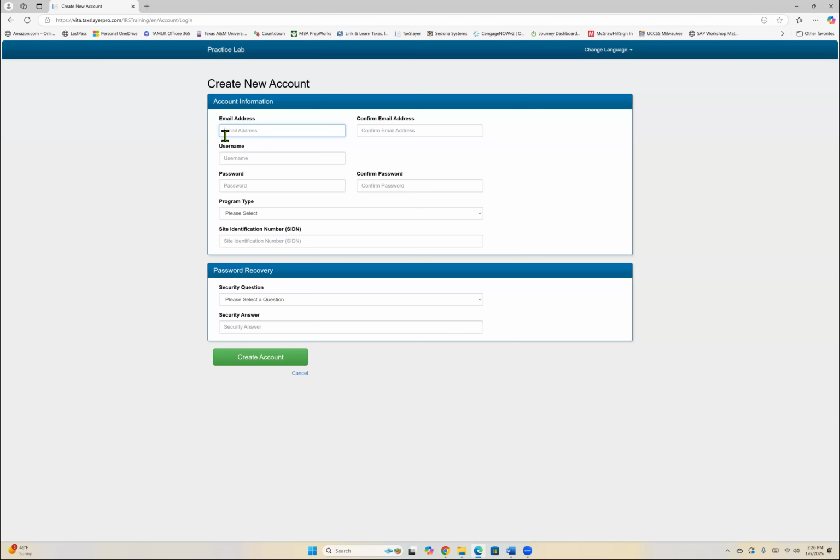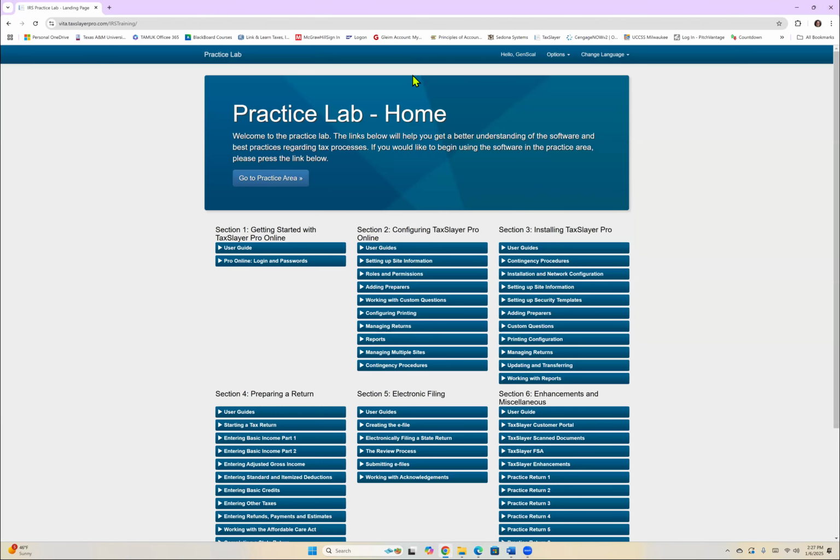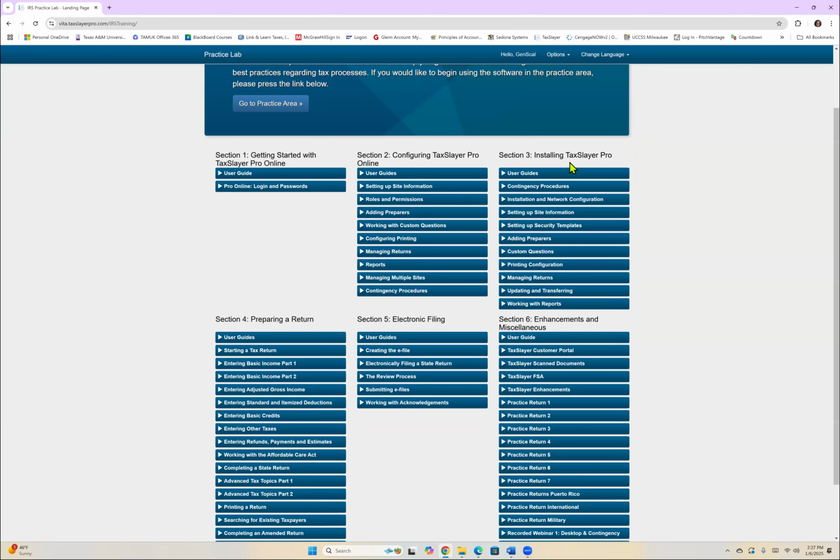So you would fill in your email address, username, password. These passwords are ridiculous. They have to be something crazy, like 18 numbers and letters and symbols. But you know, there you go. You have to have it. So you put this stuff in, create an account, and eventually you'll end up being able to sign into the practice lab.